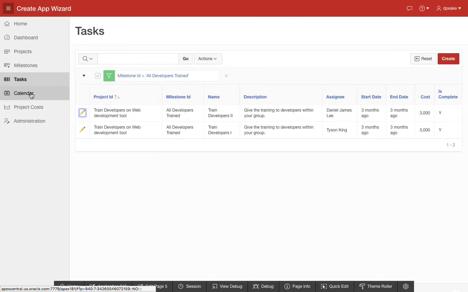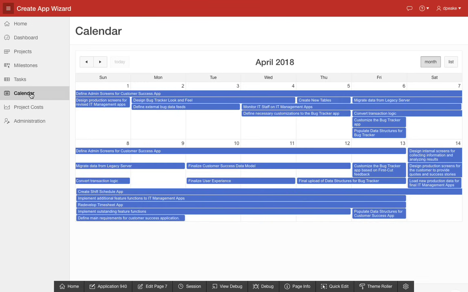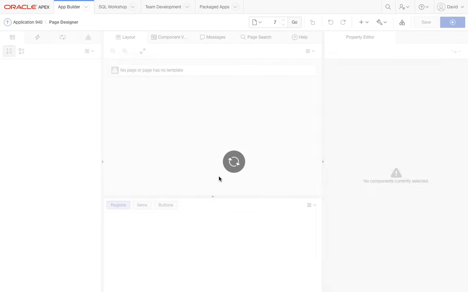If I go to the calendar here, then you'll see that we have duration-based events. But if I click on one of these, then it's not going to do anything for me. So what I'm going to do is use this developer toolbar down the bottom here to go back into the application builder so I can quickly update the calendar. So let me do that.